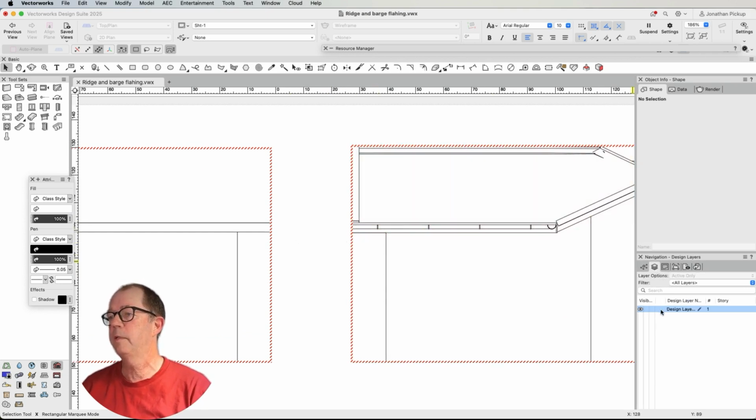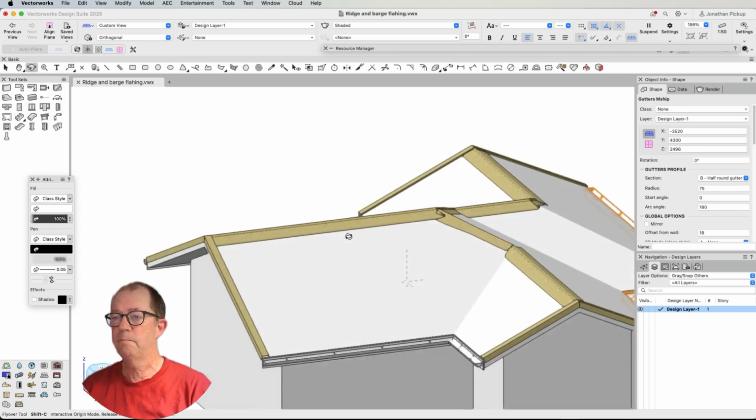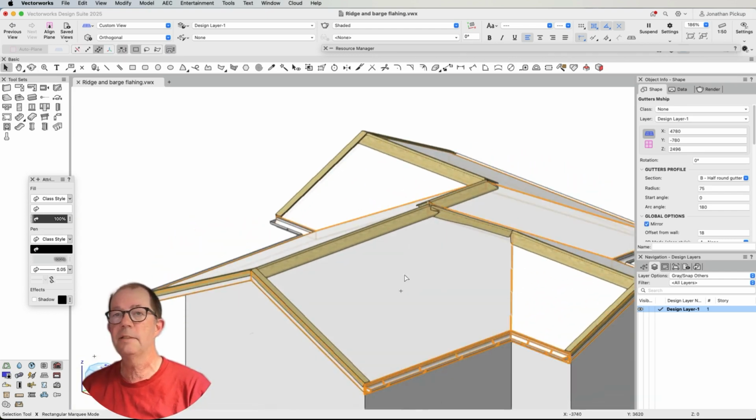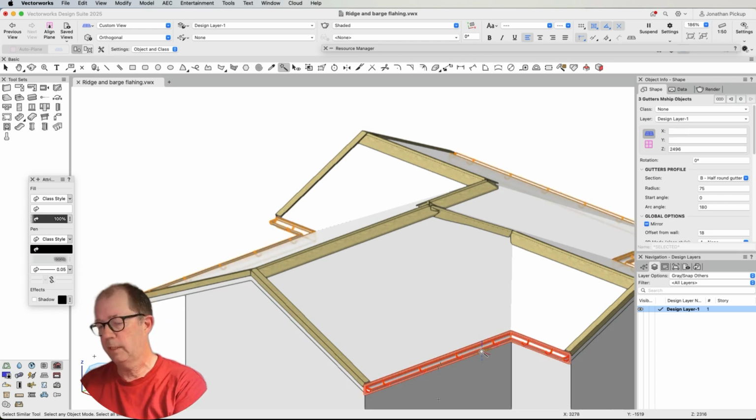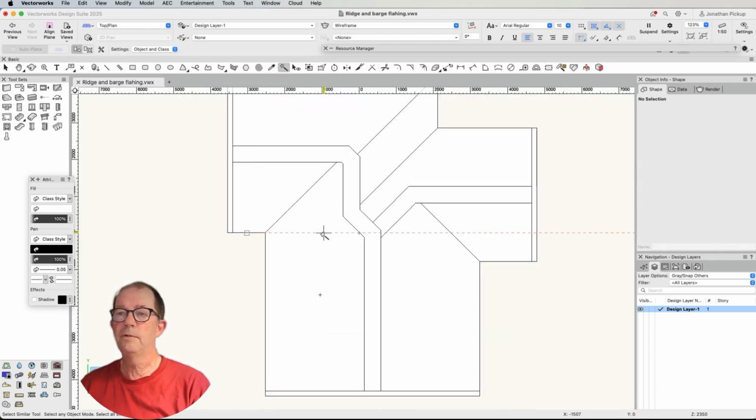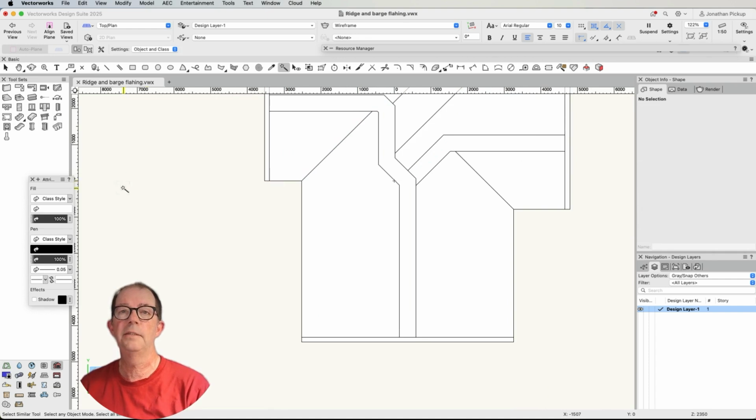So let's see how we do it. Here it is. This is my project. These are my gutters here. I'm going to delete them and show you how I made them. Let's use the select similar tool, select all of those, delete them, go to plan view, and we're going to create the gutters.